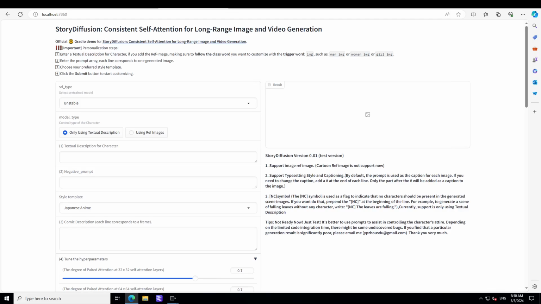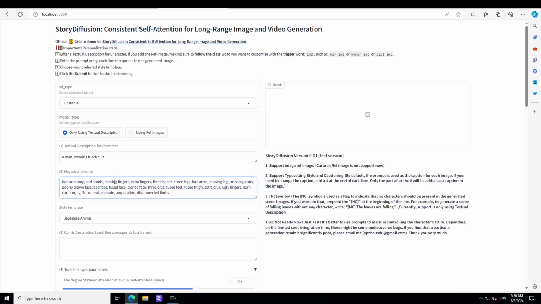Now, in order to run it, all you need to do is to just start filling up these values. I'll go with the ST model. I'm going to use the unstable one. Let's try to give it the character description. So for the textual description, I'll say a man wearing black suit. Let's also give it some of the negative prompt which shouldn't be included. So I'm just saying bad anatomy, bad hands, missing fingers, that sort of stuff.